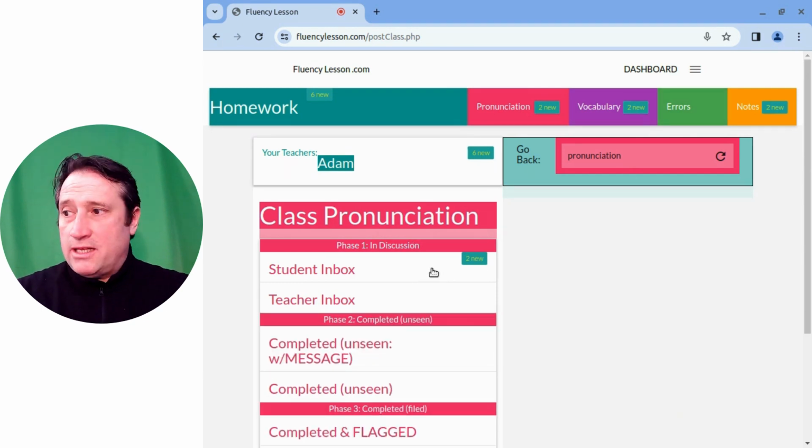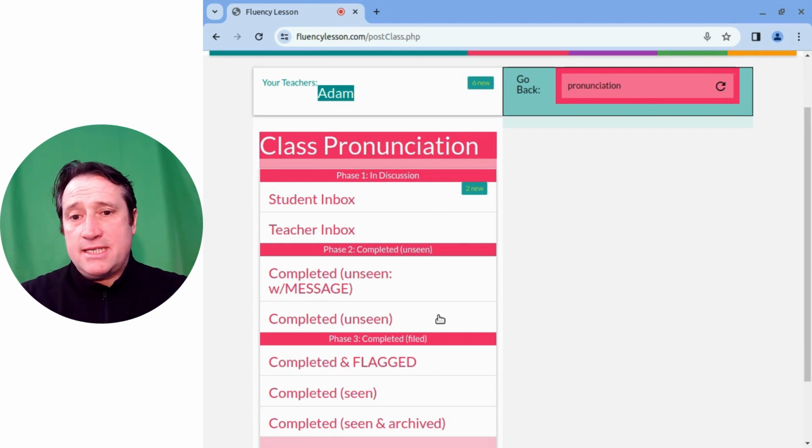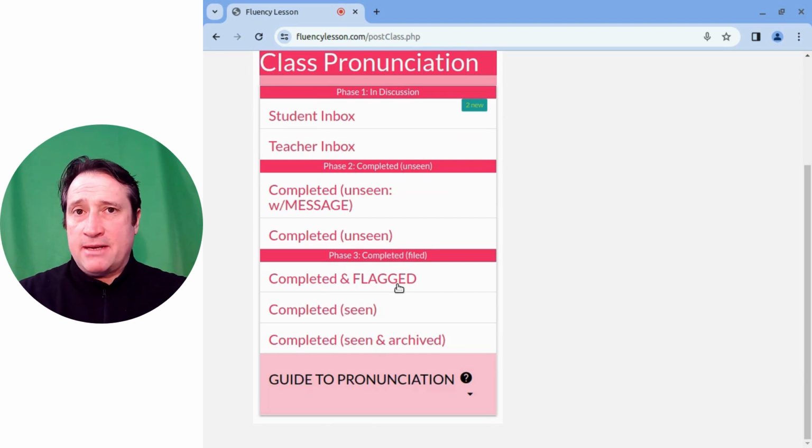Last thing to mention will be the structure of the messages. So it begins in the discussion phase with student and teacher inbox. It then moves to a completed unseen section. When you go to a message here and you see it, it will automatically move it to this area where there's flagged messages, completed and seen, and archived. And you can manage your old messages, maybe flag the ones you want to come back to or discuss more, or you want to do some more homework on yourself or even discuss with your teacher.